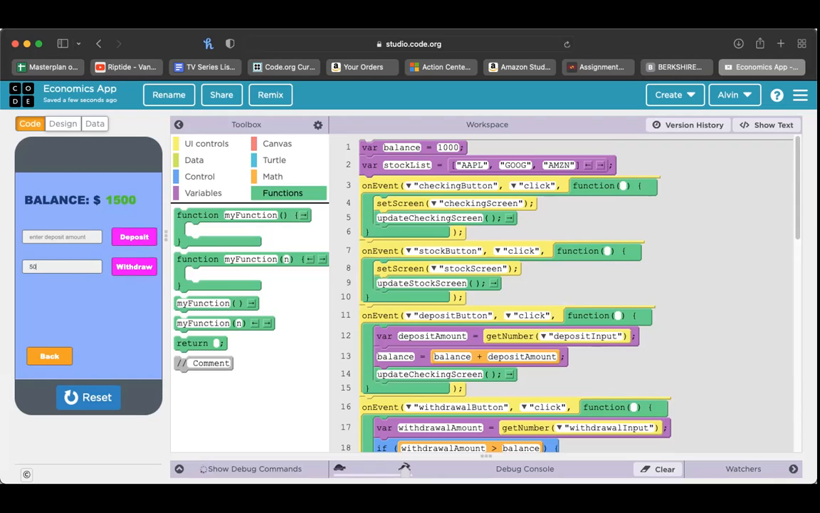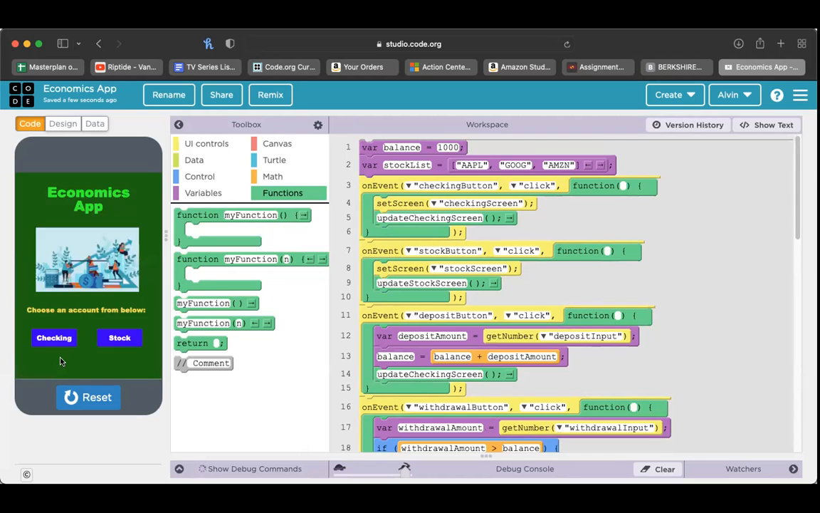Let's say we want to withdraw 5,000 now, which is greater than our balance. So it shouldn't let us, it should print out an error, and it does print out that error message. And now let's say we want to withdraw only 500 and not 5,000. We withdraw, that should be 1,000. That looks great. We'll click the back button.